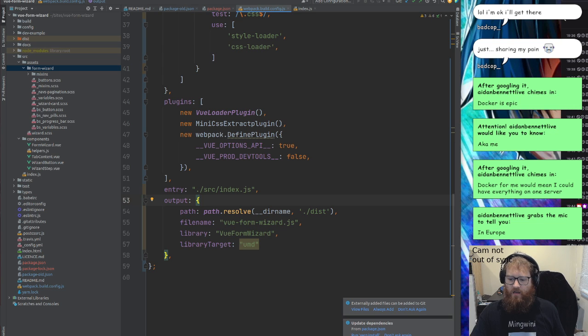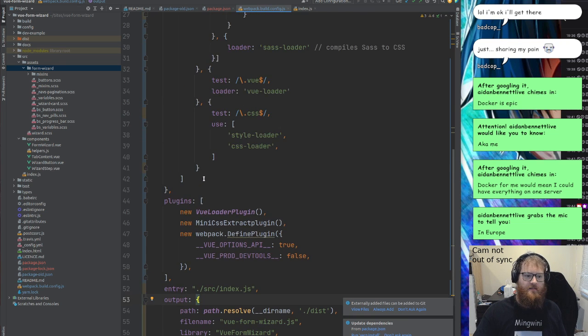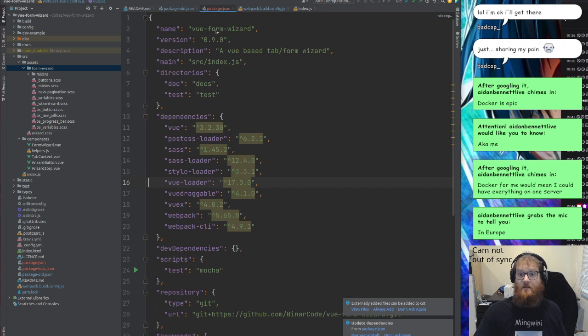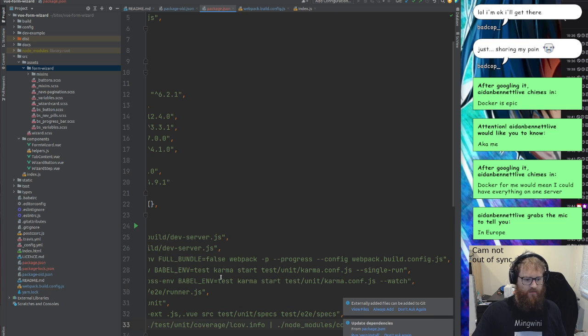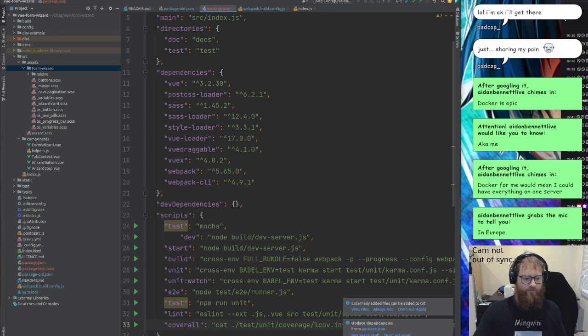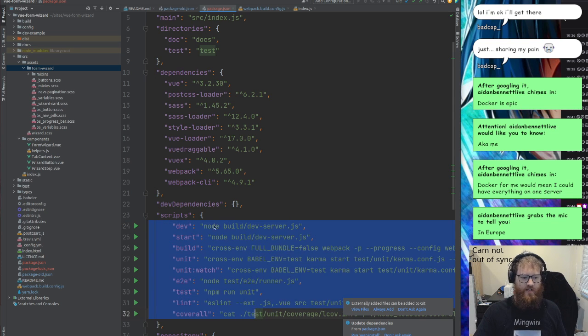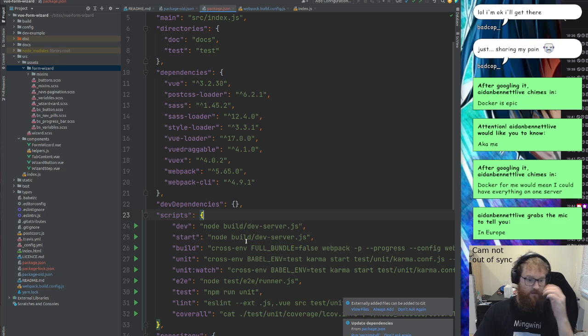Docker for me would mean I could have everything on one server. Yep. Well, that's an advantage of Docker, is that it containerizes everything. So the idea is it shouldn't interrupt anything else. It took me a little while to be sold on Docker. Oh, just being containers in general. All right.